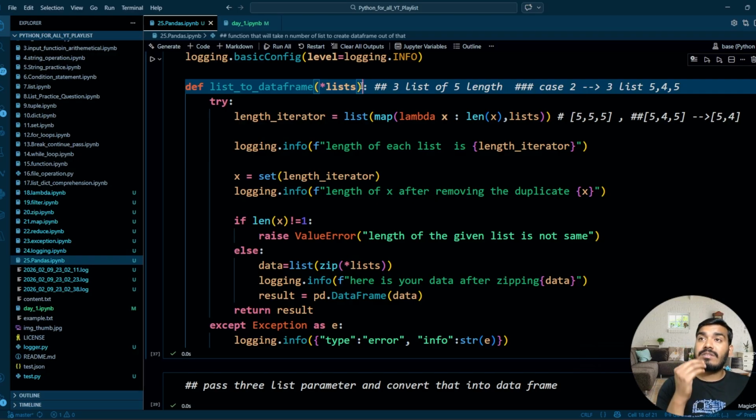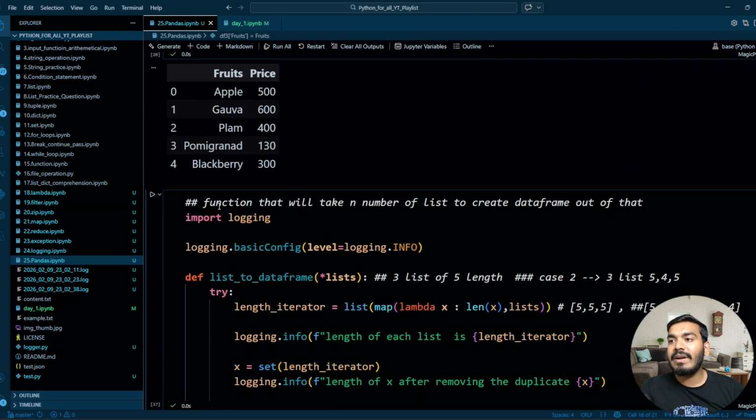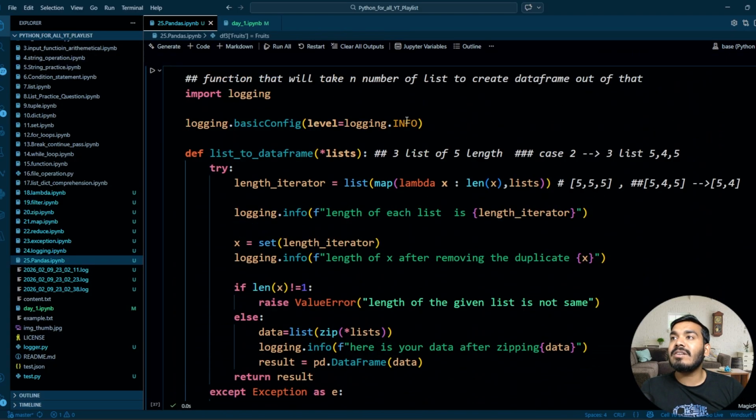Now, what is the purpose of this function? The purpose of this function is that I want to take n number of lists and create a data frame from them. To create a data frame, it is important that all the lists have the same length, because if they do not have the same length, it will raise a value error, guys. Perfect. So if I'm passing 3 lists to this, I will check the length of each list.